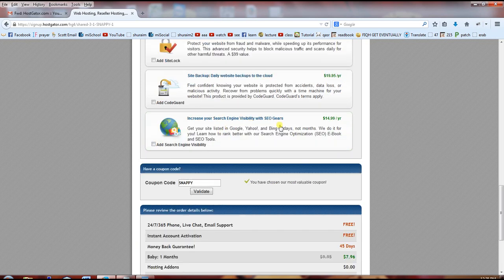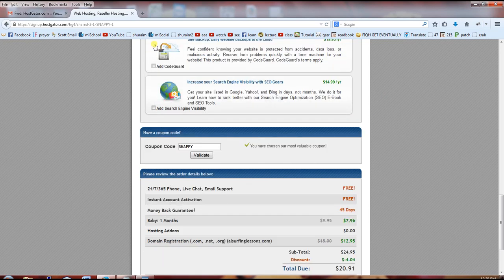And then over here, search engine visibility. If you just want to get on there fast, you want them to do it for you, then you can pay the $14.99 a year. However, you can actually look into doing that yourself, and you don't really need to consult with them or have this add-on with it. So we're just going to leave that unchecked.